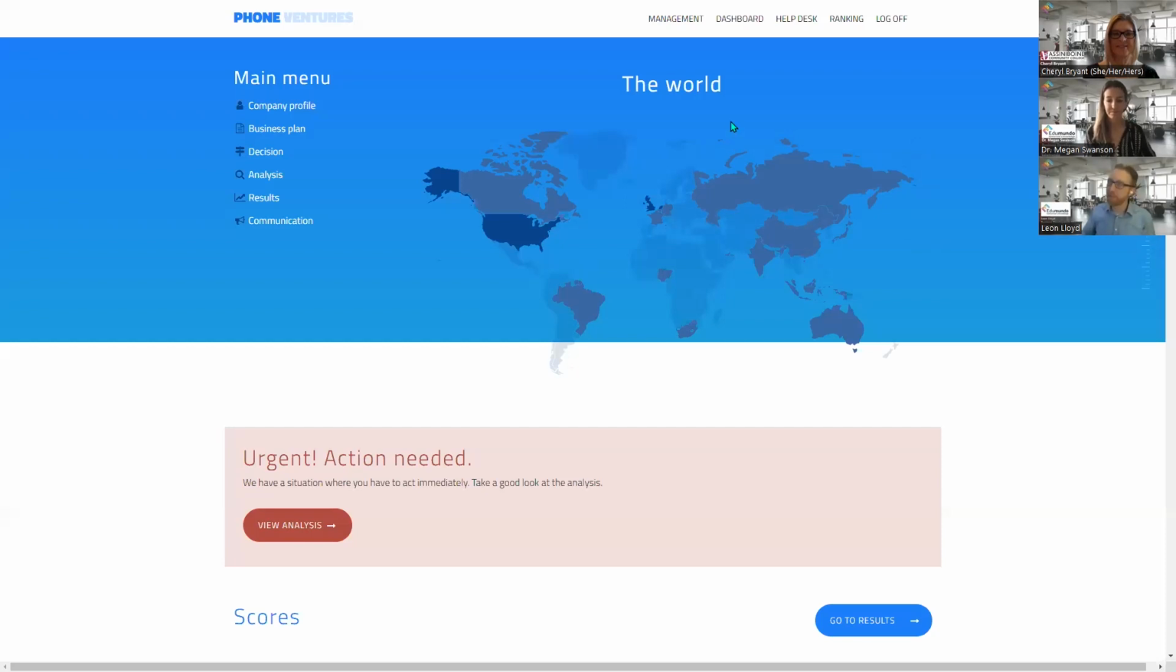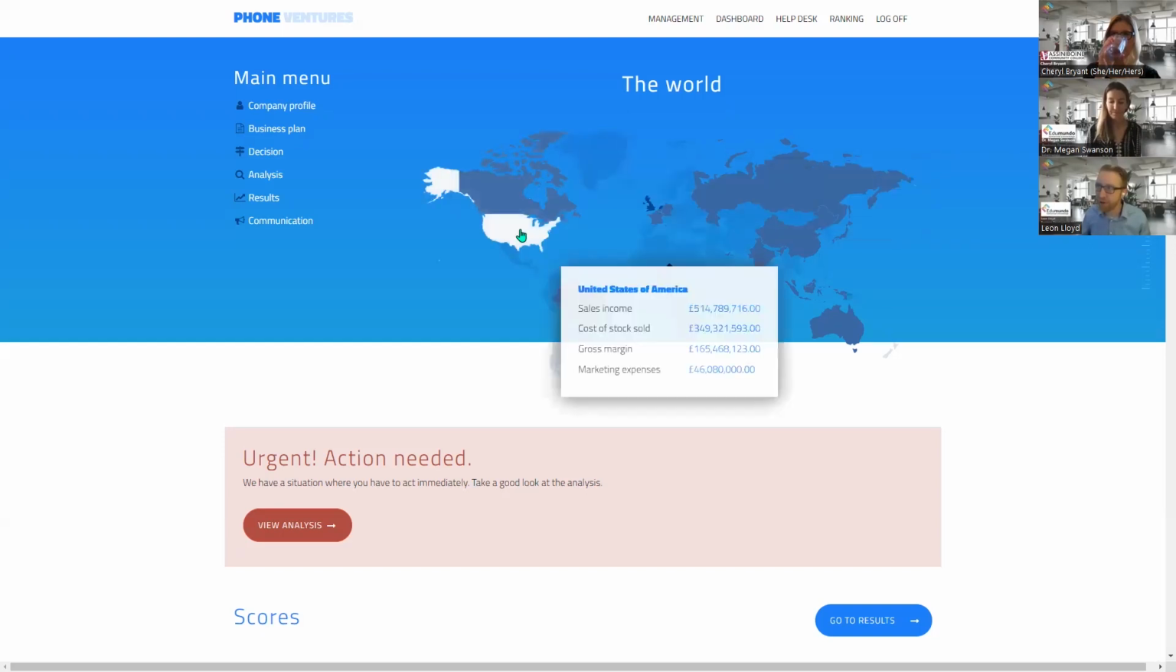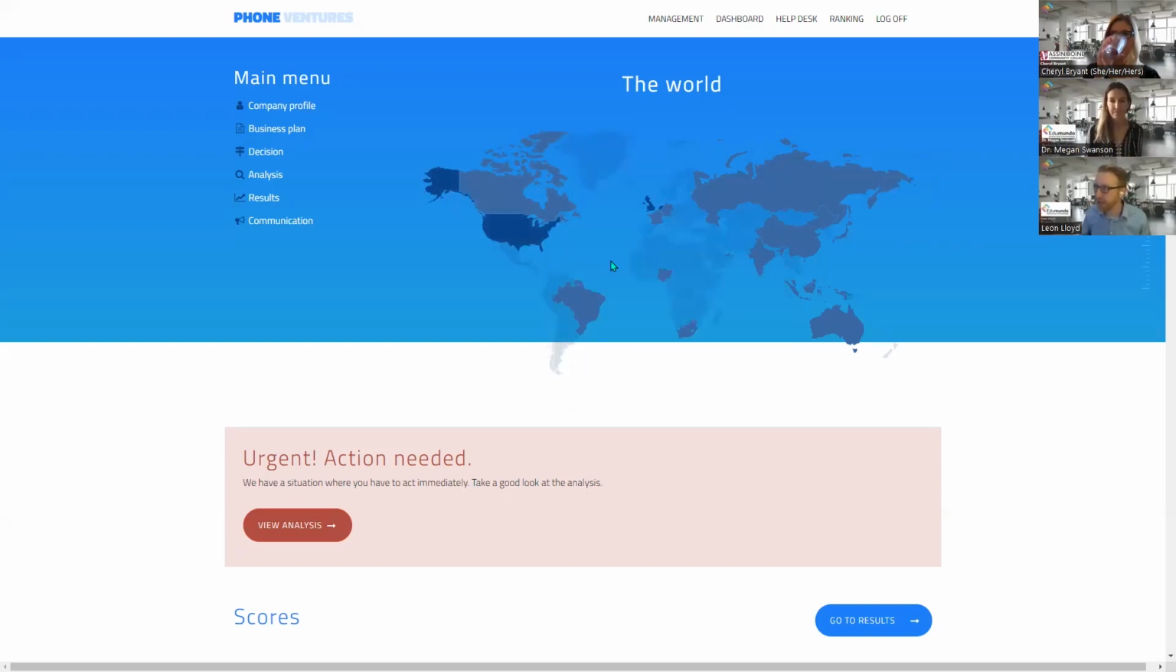Just to recap, in this simulation the student teams are managing a globally operating smartphone company like Apple or Samsung or one of these big companies. They have this interactive map of the world, which starts off small. At the very first round, only a few countries will be available to do business with. But each round, the simulation expands and grows, so more countries will become available.